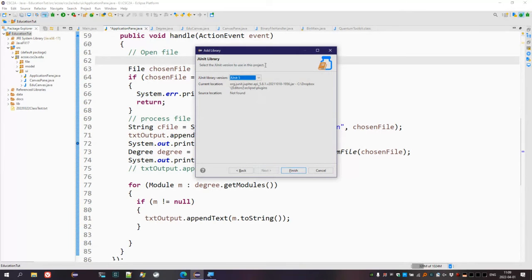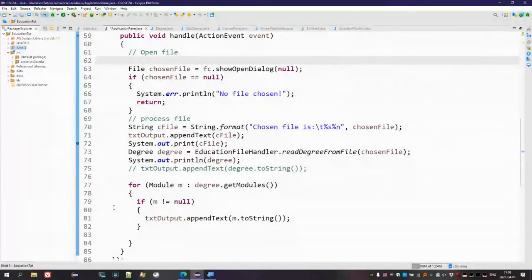Now, this is most likely not going to work 100%, because you need to download stuff off the internet, and I'm not sure if it will download perfectly fine. Okay, it looks like it got added correctly.